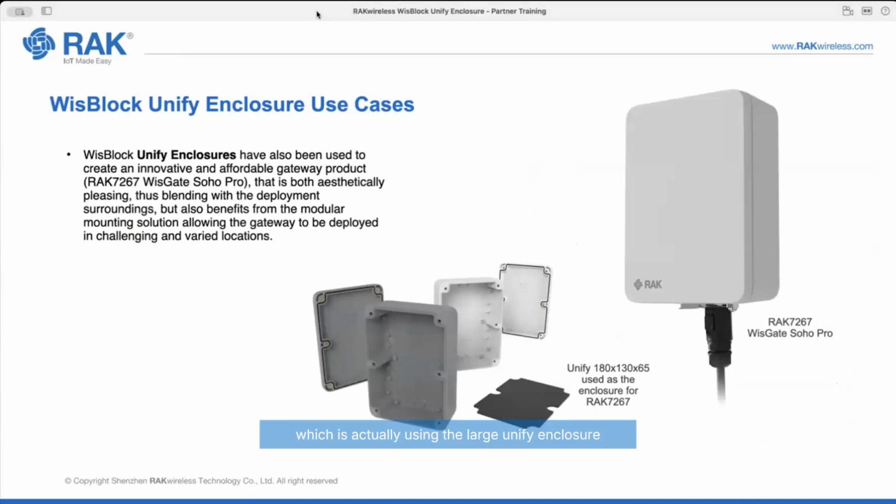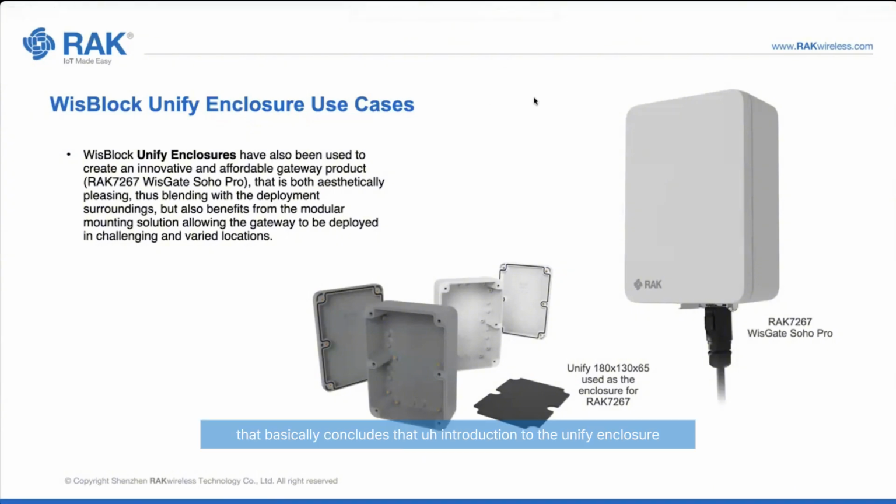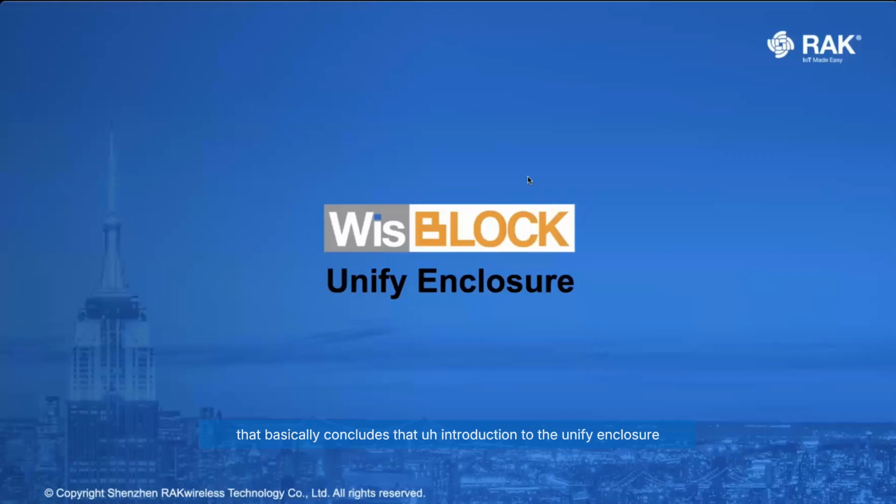And our latest addition to the product range is the WisGate Soho Pro, which is actually using the large Unified Enclosure. And that's really cool because deploying gateways, this gateway in particular, small form factor for high density deployments, sometimes customers, users will need to deploy in very strange or difficult locations. So that's why the enclosure was picked, because the mounting accessories will make that really easy for deployment. Yeah, that basically concludes that introduction to the Unified Enclosure.